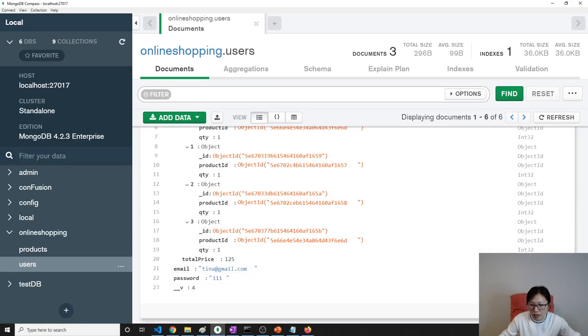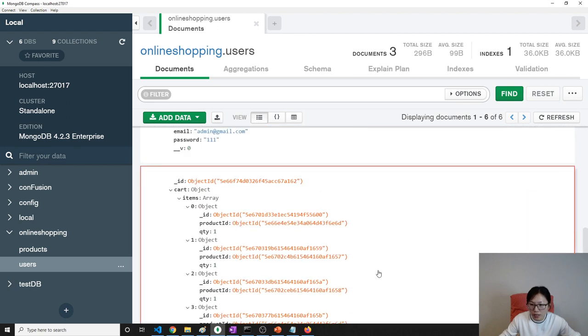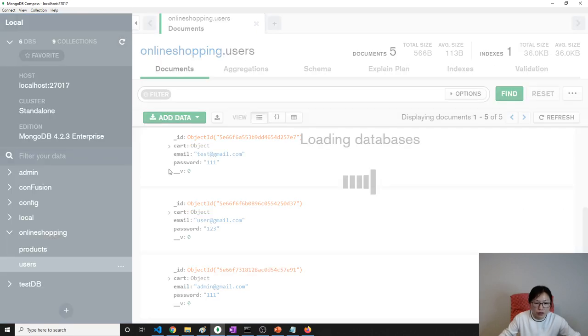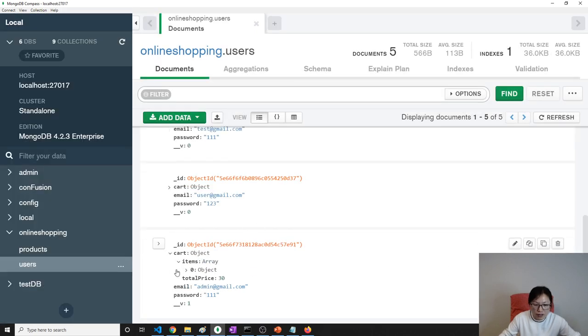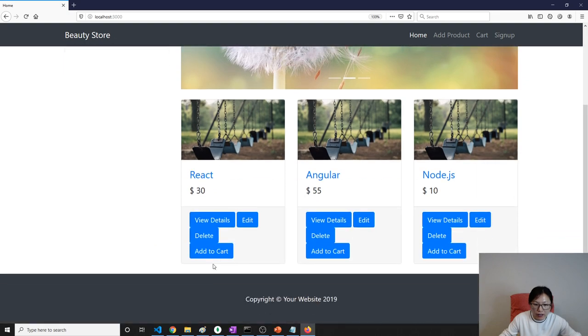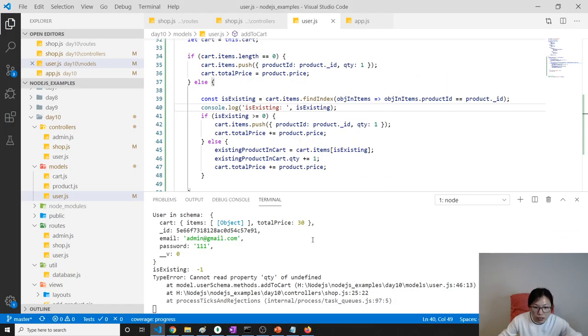Okay, then let's delete this user. This one is too long. Okay, cancel. Let's drop this one. Okay, delete. Okay, and we are using this one, right? So refresh the cart. And this one is working, okay? So now I add the same product again, okay? Click this one. Okay. Go to here.